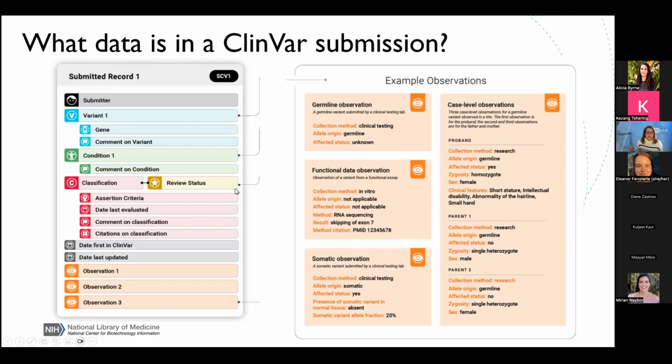So the take-home message here is that every submitted record, every SCV in ClinVar, has at least one observation describing how the submitter observed that variant, and it may have more than one. It could be one or many, and each of those observations may be minimal or they may be very data rich.